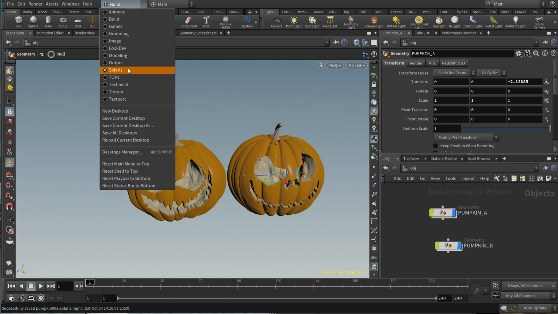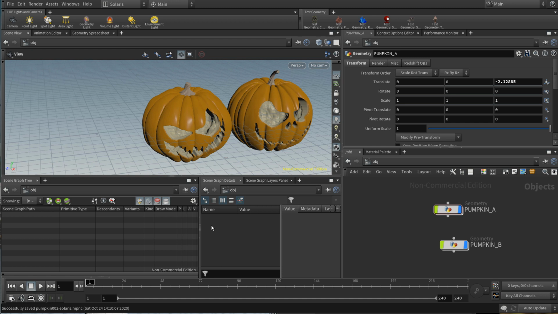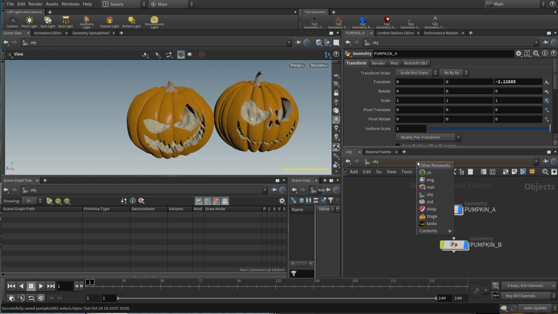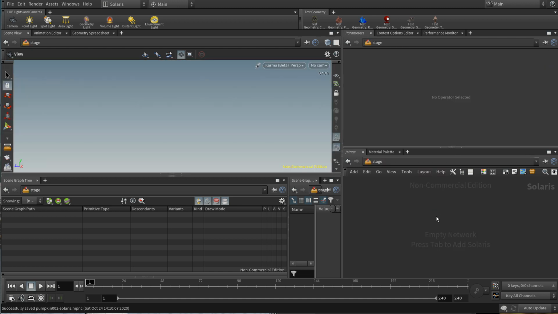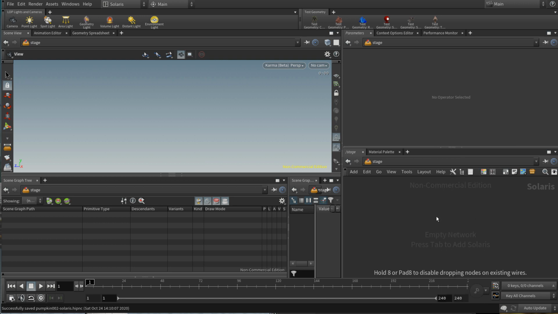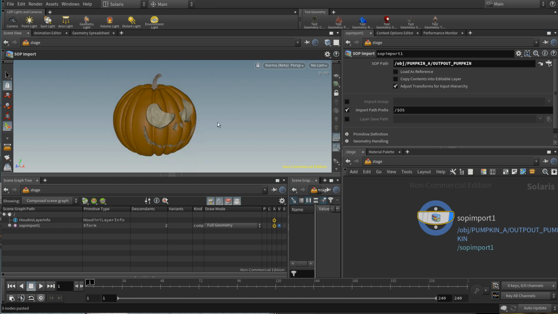So we want to switch the UI to Solaris, and we get some new panels showing up. Let's get rid of this panel for now. We'll reduce it, and we're going to change the context to stage, which is where the magic of Solaris happens. We'll use a SOP import to import data from the geo context. So let's fetch the output of our pumpkins, in that case, output pumpkin. As you can see, we got these showing up in this graph. The name is basically driven by the $OS expression, and $OS is basically the name of the node. So if we change it to test, this is updating in this graph.